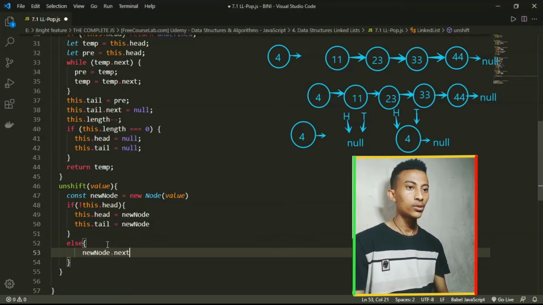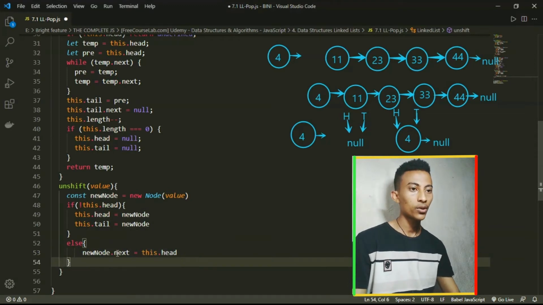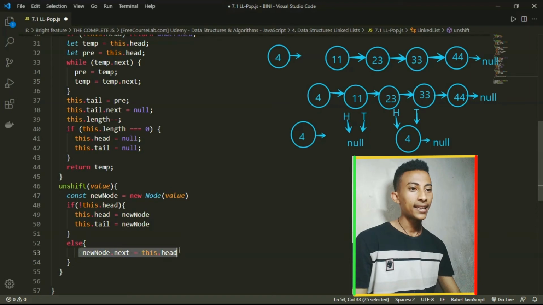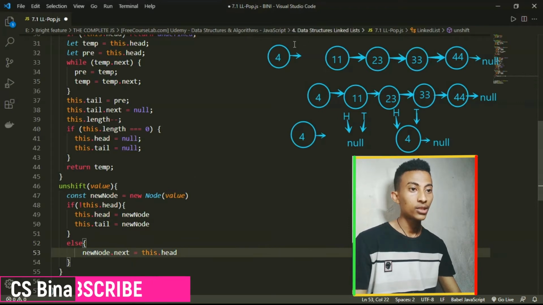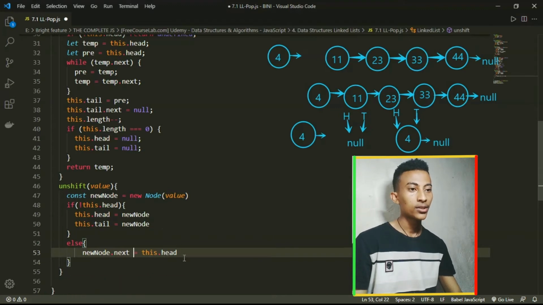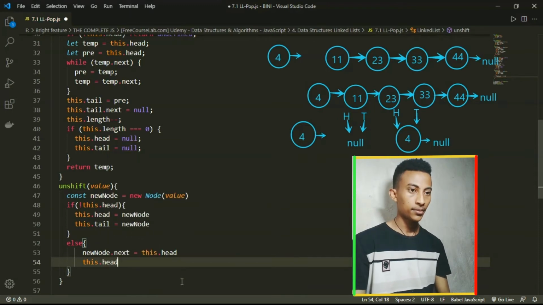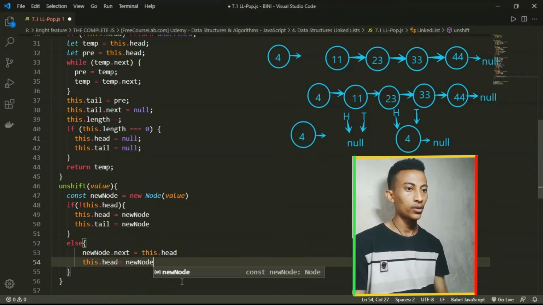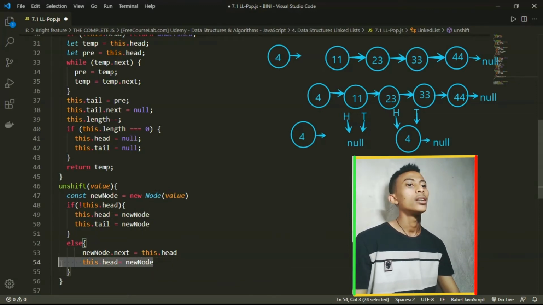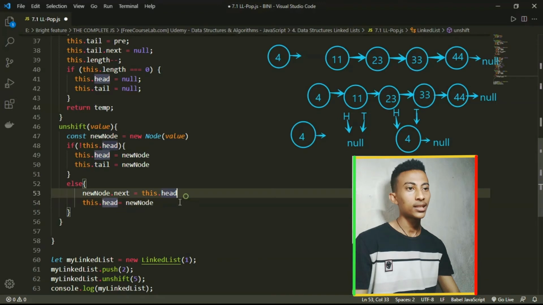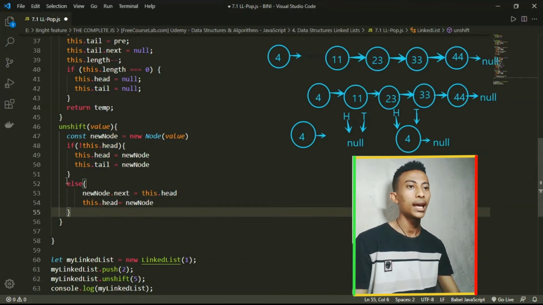So newNode.next becomes what? this.head. What this code is all about is that when we work on the unshift operation, newNode.next, this arrow, points to the head, and this.head becomes our new node. So the head also becomes the new node. This is the second scenario you have to understand while working with linked list operations.